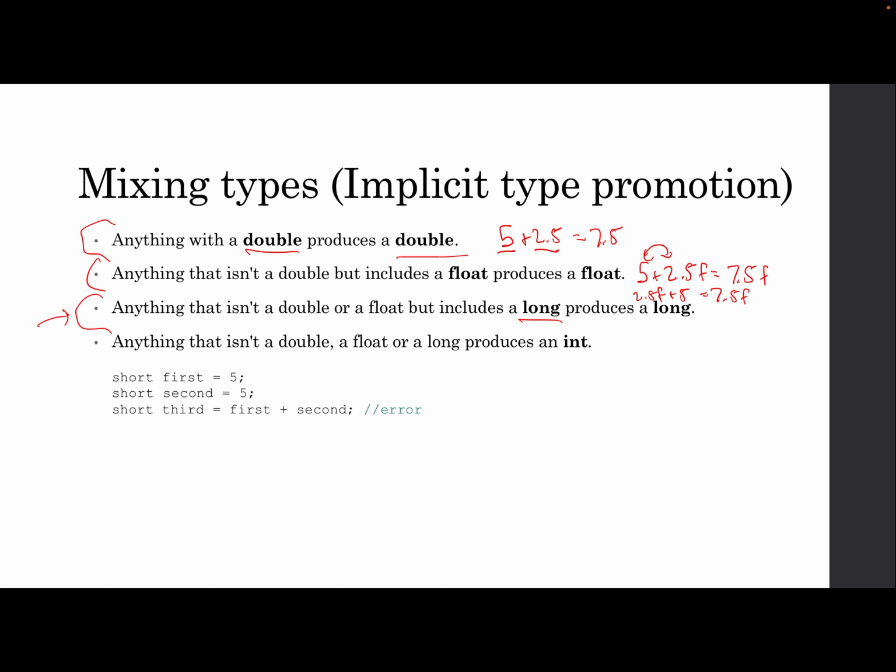If you don't have a double and you don't have a float, but you have a long, well then it's going to produce a long. One kind of strange consequence of this rule is the last rule. And the last rule here is when you have smaller integer types. So if you don't have a double, and you don't have a float, and you don't have a long, then you're going to produce an int, no matter what it is. So even if it's something smaller than an int. So an int is something that can store up to 2 to the 31, again, roughly. Whereas a short is something that can store 2 to the 15, again, roughly. You have these integer data types that are smaller than ints.